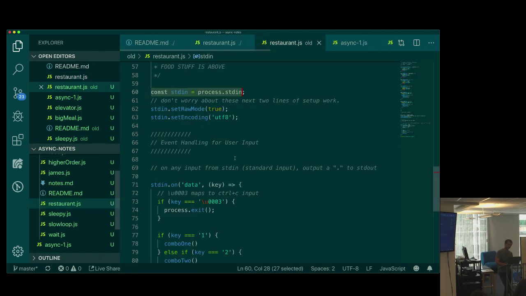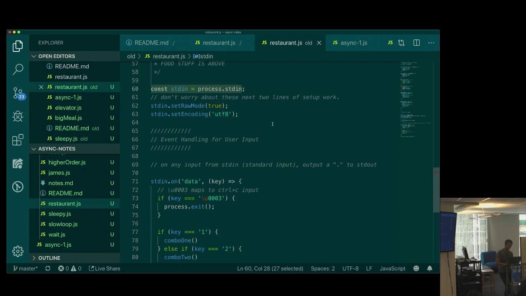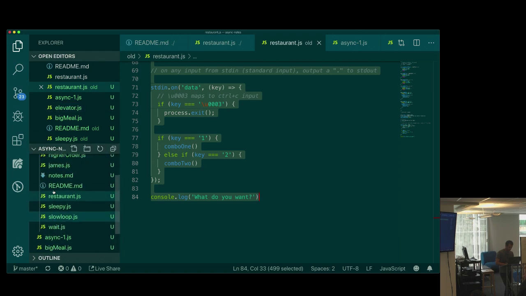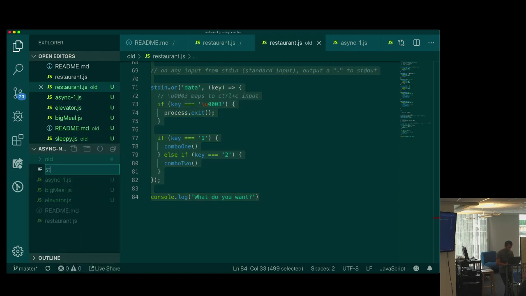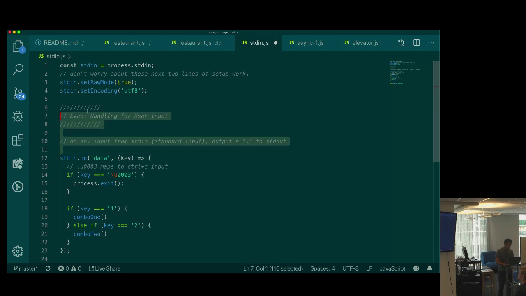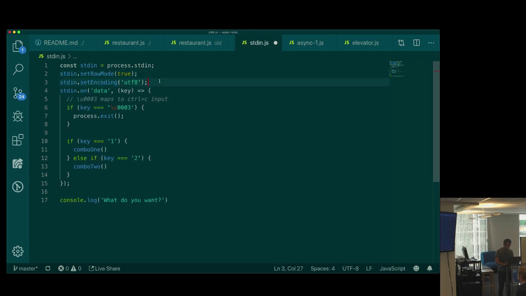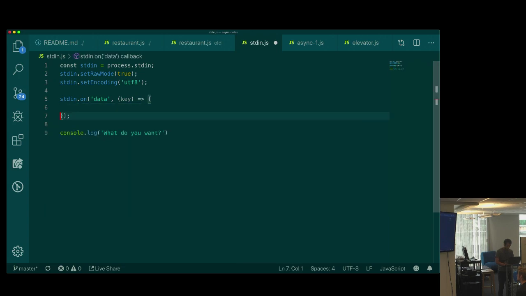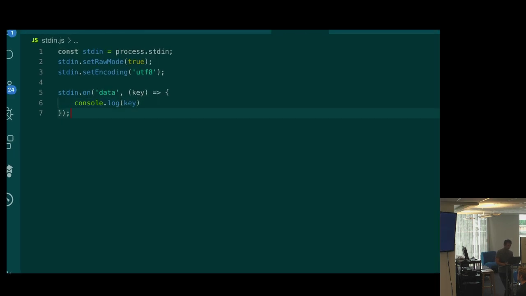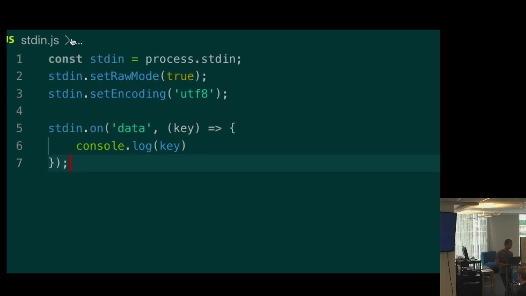Now, I already have some code to work with user input. I'm going to play with this in a bit of a sandbox, and then I'll move it into my restaurant stuff, because I want you to see what standard in does. I'm going to make a new file. It can be called standard in. I'm going to paste in as little code as I can. OK, this is all the code that I have in this file right now.